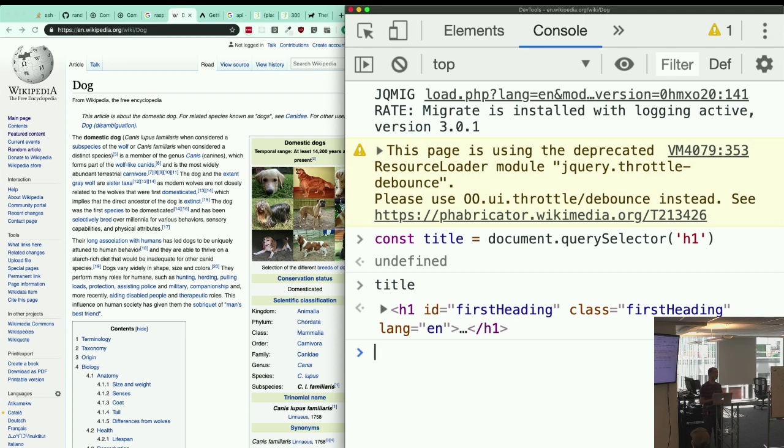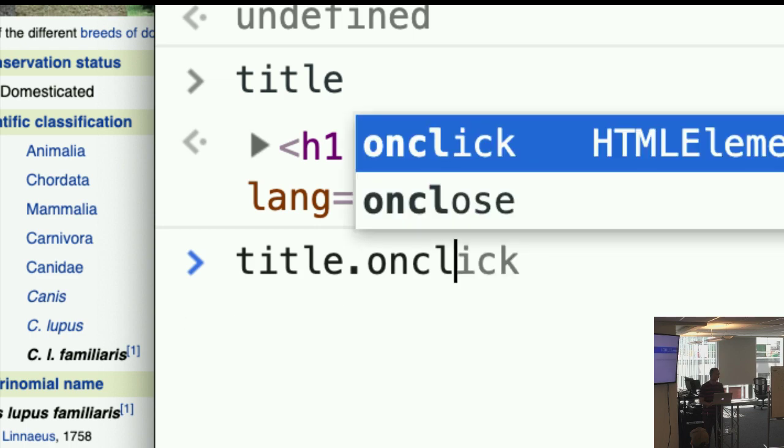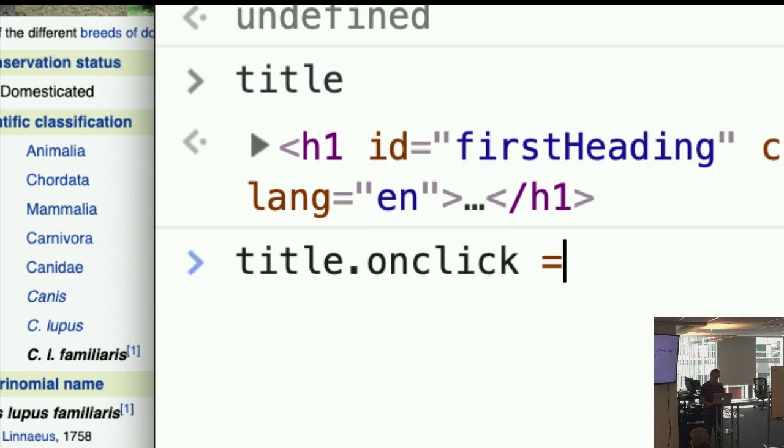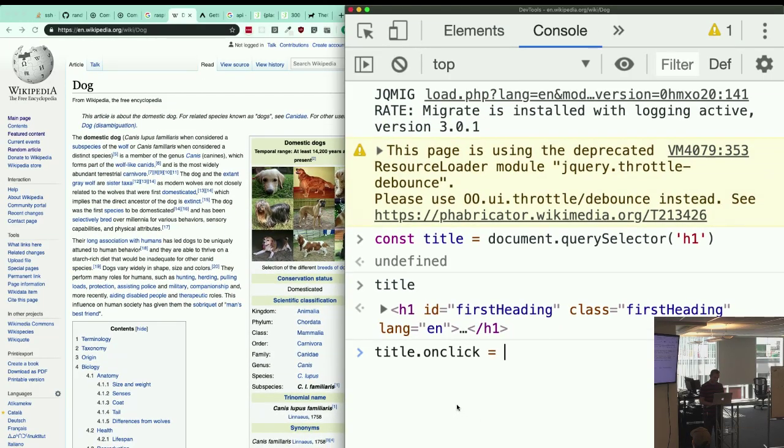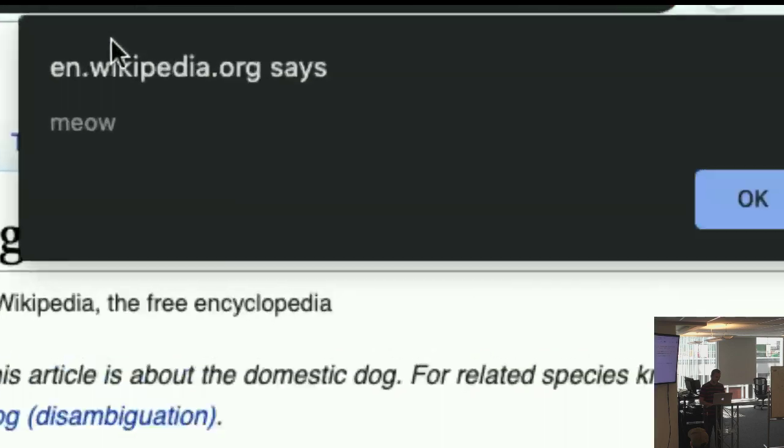How would you imagine that I might write this code? Title.onClick, maybe? It's even auto-completing it for me, right? Yes, title.onClick. And what can I do with title.onClick? I can assign a function that should run every time somebody clicks on the title. Here's what should happen: I want you to alert meow. And now anytime somebody clicks on the title, it alerts meow.